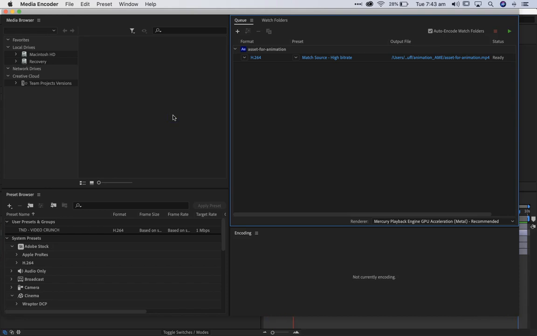Now I already had the application up and running, but you might find that it does take quite a bit of time for Media Encoder to launch, and then also for your project to appear in the render queue. So just be patient with that. It might take a minute or sometimes two if you haven't already got the app open. Anyway, this is a list of all of the things that you are going to render.